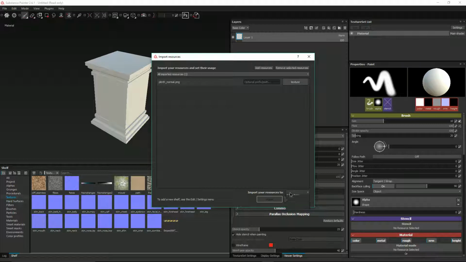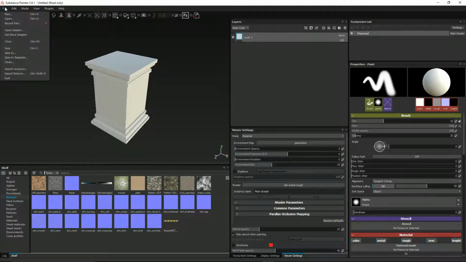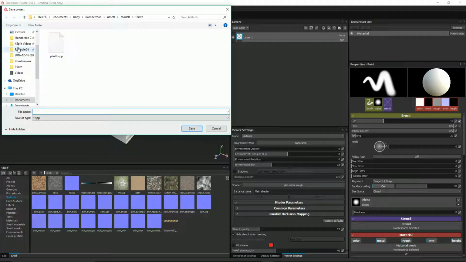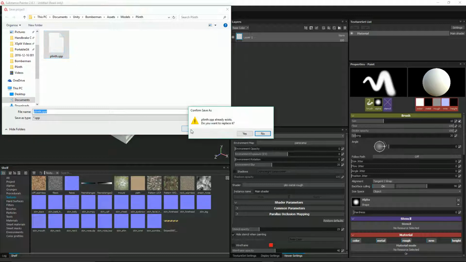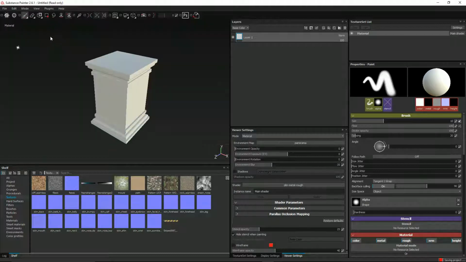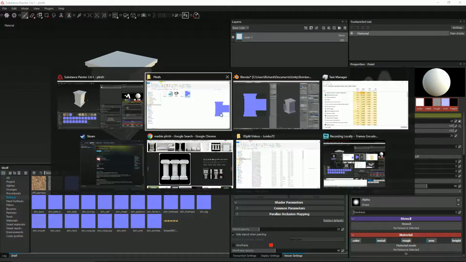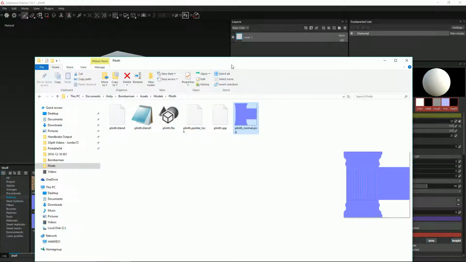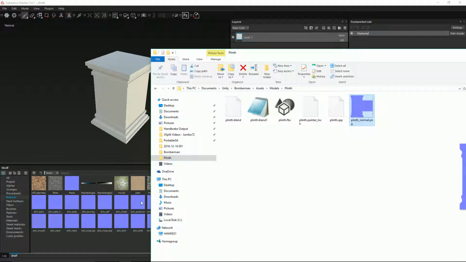Okay, there's a few things. Import your resources to yes, the one other thing. I just like to save it. All right, we'll just do save first. And again, I've saved this model here. We'll overwrite this plinth.spp. Click on save. It will save. You want to replace it? Yes, you won't have that issue. So I'll drag that in again. I don't know if you need to do it in that order. I just like to save it first and then bring that back in.